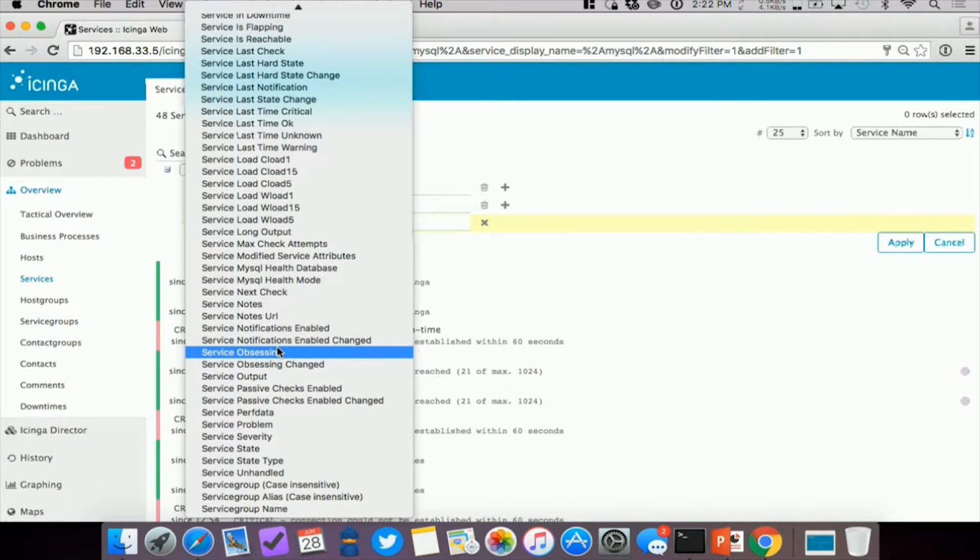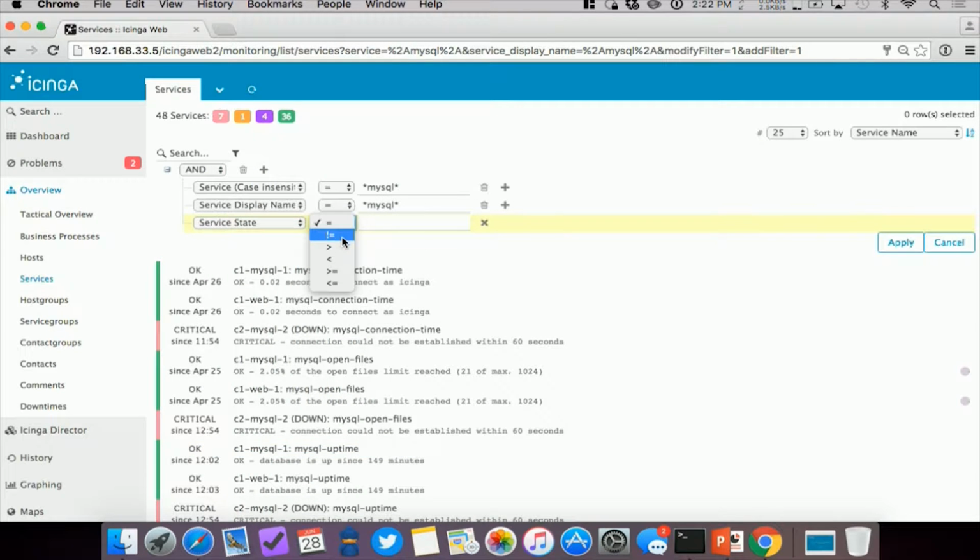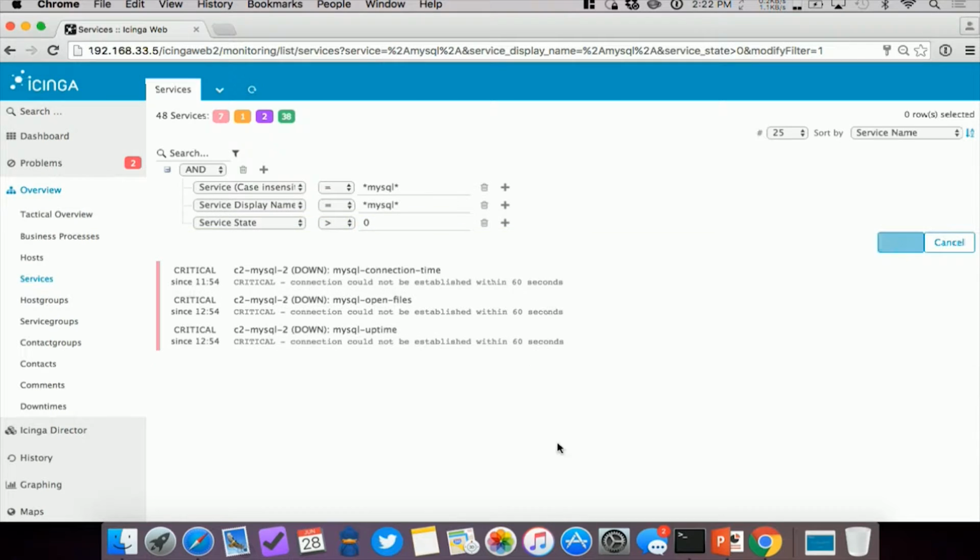And say service state is 0. Then you only see critical services with the name MySQL. So you can have chained filters with AND or OR rules, for specific hosts. Also, you can work with custom attributes. So if you enrich your configuration data with a runtime state, if it's in production or development, and you want to make sure that you only have specific filters in your dashboards, you can do so.